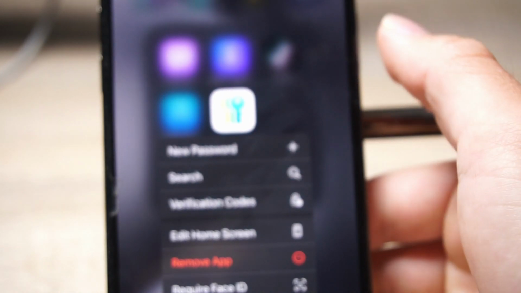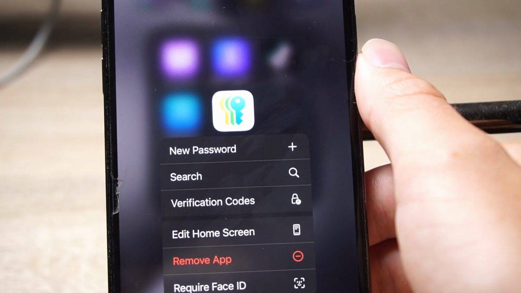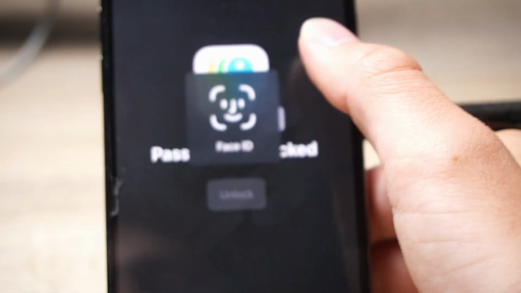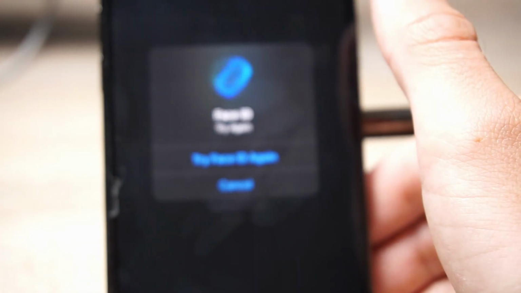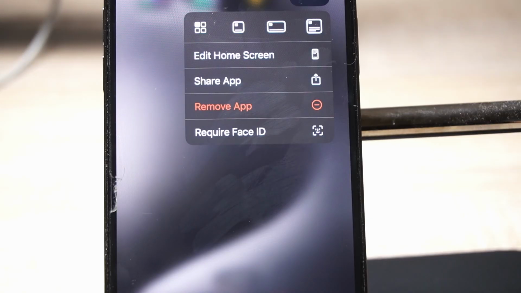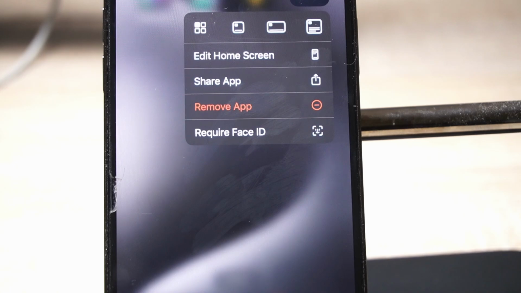So it looks like this. You can get yourself some passwords in a different app. It's not hidden in the settings like it used to be. It works pretty much the same way. Also in iOS 18 you can require any app to use Face ID before just opening up.